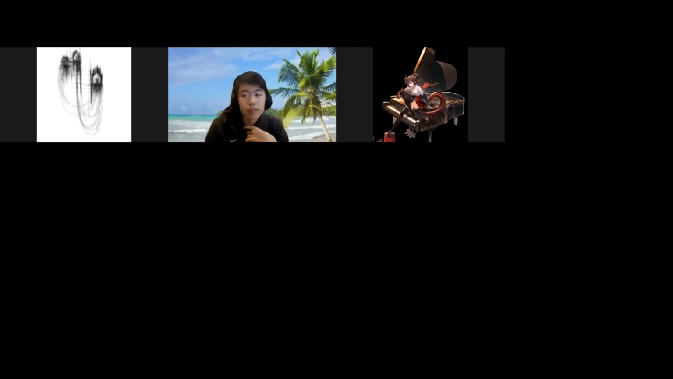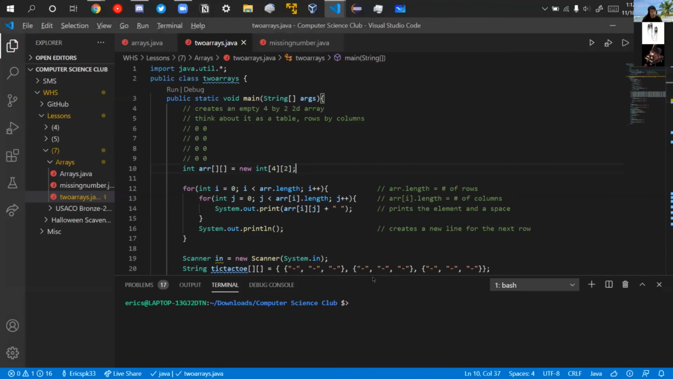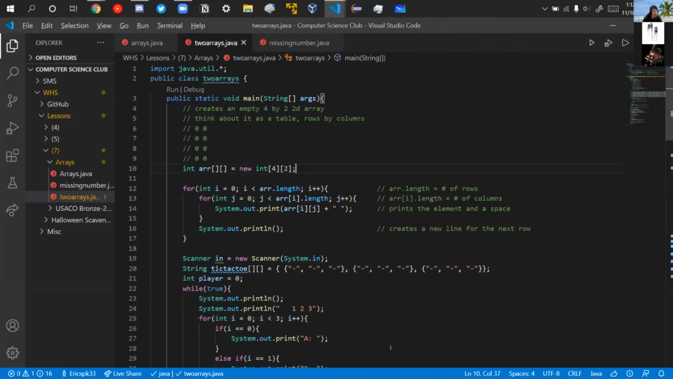Okay, so I'm just going to explain 2D arrays pretty quickly. If you guys need to go, feel free, but this will be pretty quick. So I already created this program in a file earlier, but basically a 2D array, you have to think about it as a table or a spreadsheet, like a Google Sheets or Excel spreadsheet.